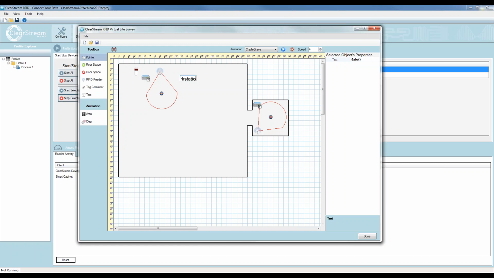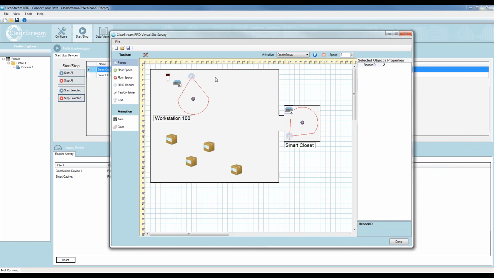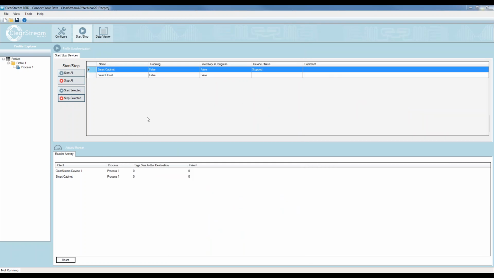So I'm just going to name this one Workstation 100, and we will name the other one the Smart Closet. I just want to know what's in this closet. Okay. So I'll go ahead and name this one here. So I have reader 1 is my Workstation 100 setup. I'll add some items to track in my environment. Over here is reader 2. Let's go ahead and configure those in ClearStream. So again, imagine this is actual equipment. I have 2 readers set up in my environment. I'm going to go configure these within ClearStream so that I can capture the tag data.